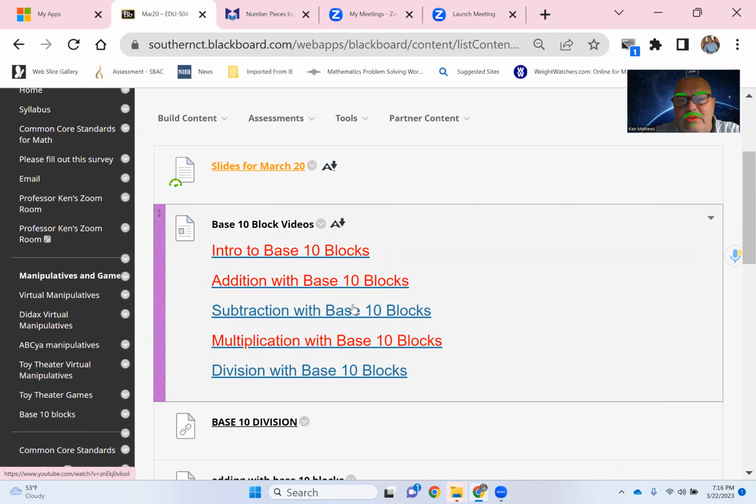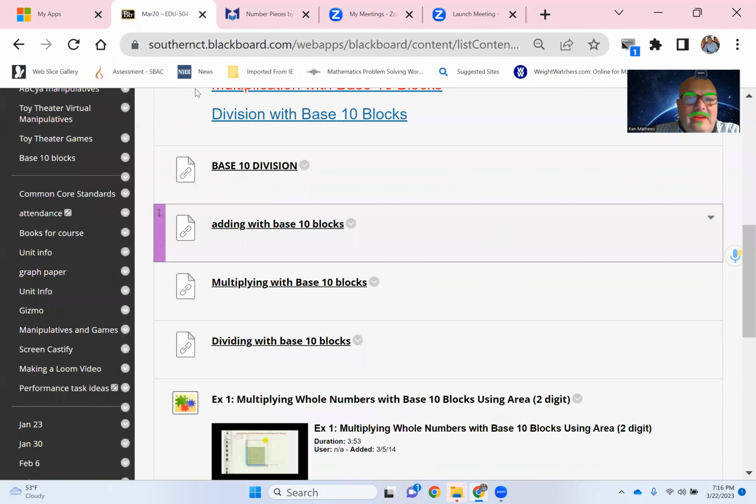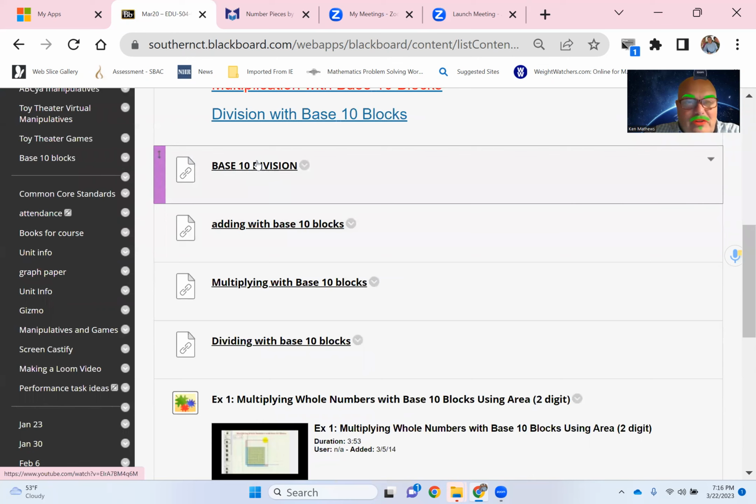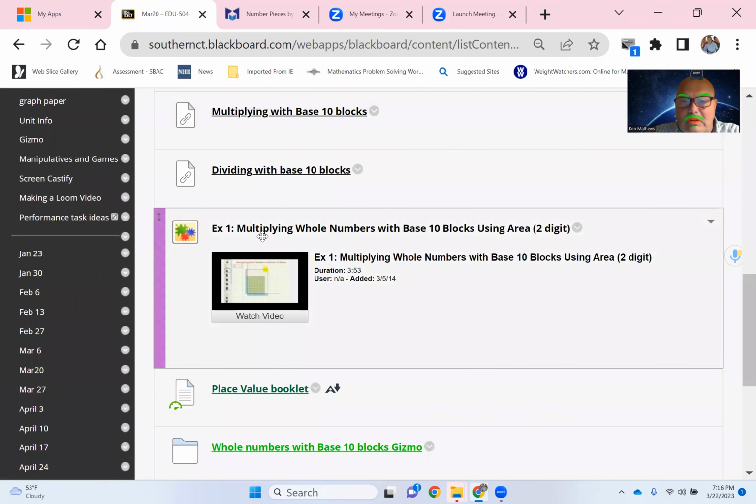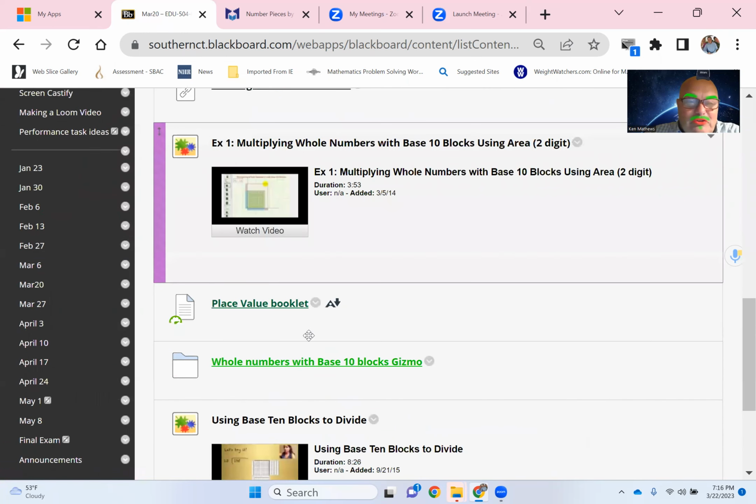Now, this week's learning objective is to learn everything you can about base 10 blocks. So we have all these videos that show you an introduction to base 10, how to add with base 10, subtract, multiply, and divide. Then there's base 10 division, another video, adding with base 10 blocks, multiplying with base 10, dividing. More video. You need to basically watch all of these videos.